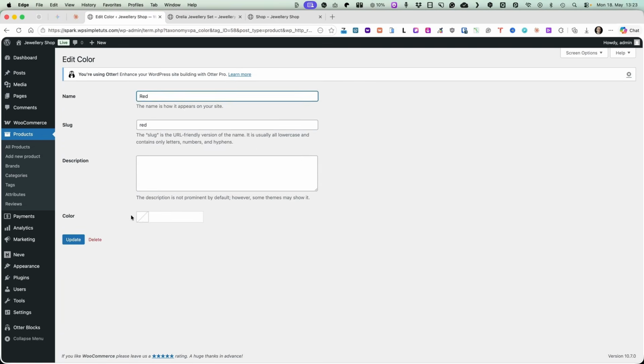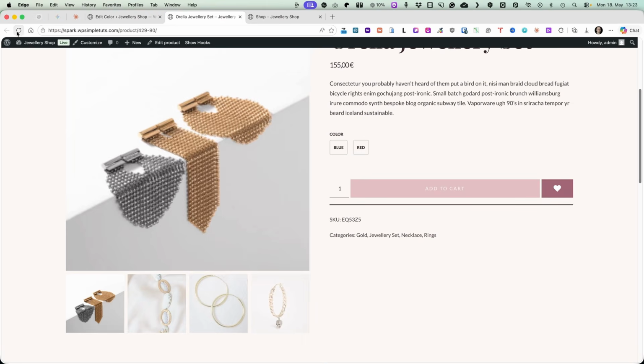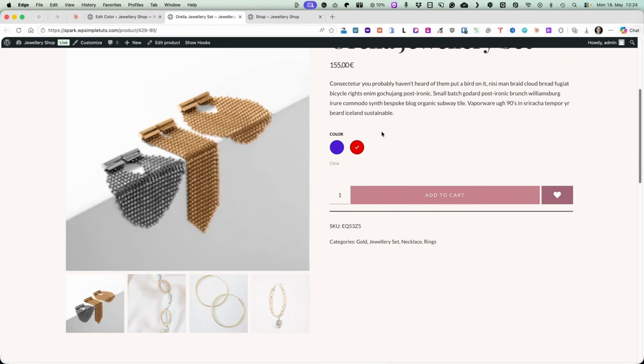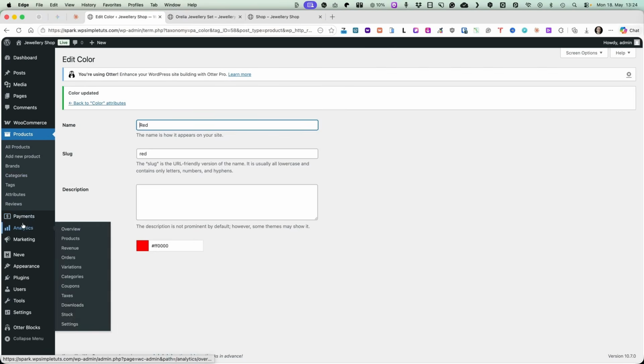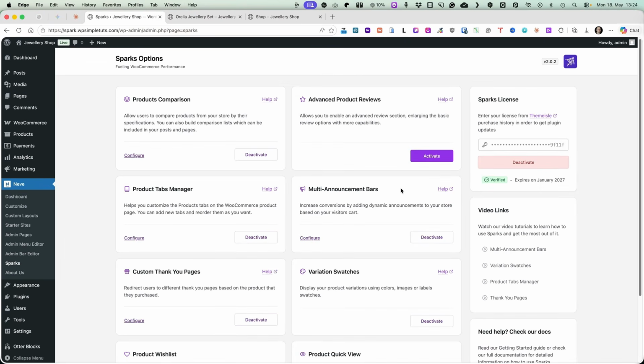Let's do the same with the red. Update, refresh the single product page, and there it is. Much cleaner and nicer and visually more attractive. Clearer variant selection doesn't just help conversions, it also reduces return rates and the headaches that come with them. And this was the variation swatches. Now once again, these are all the tools built in one plugin. There is also advanced product reviews, but I'm gonna skip this one in this video.